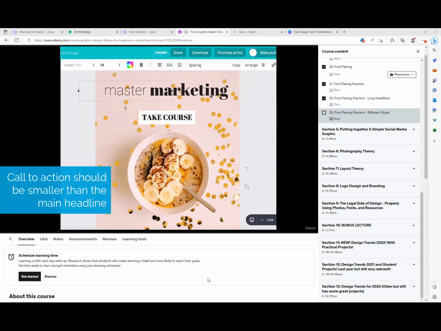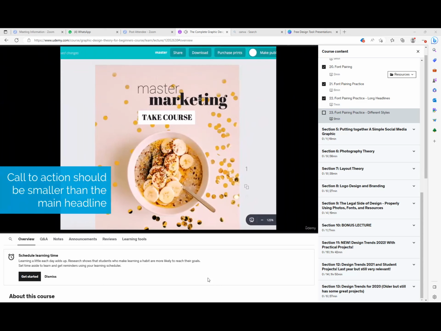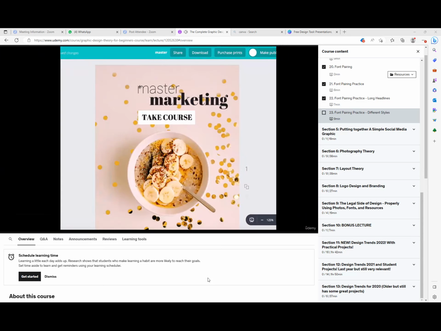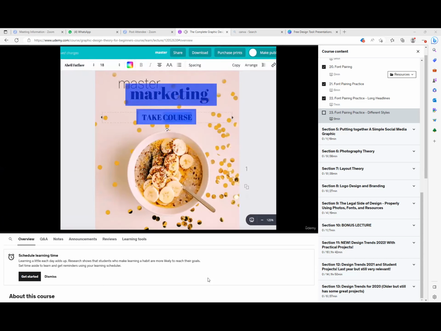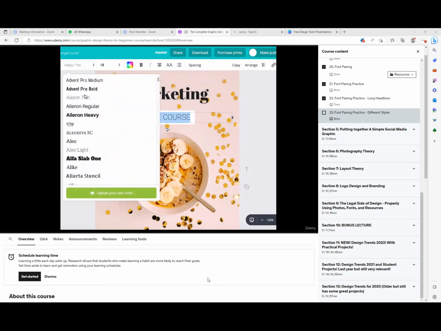So let me go ahead and play with this headline just a tad. I do like where I paired it like that. So let's bring this up here. Master marketing. So right now, this serif font is competing with this serif font for the call to action. So for the call to action, I think I'm going to switch it to whatever this is, Hebo. But I want to make that thicker, so I believe I have a bolder Hebo.